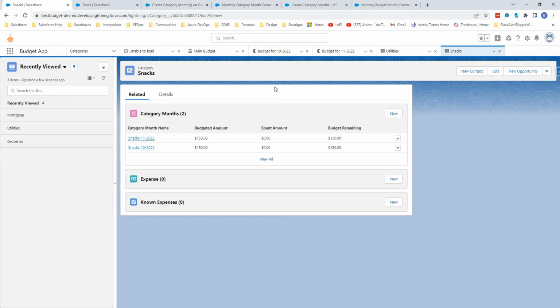All right, so that was the last flow we're going to create. In the next video, we're going to create our screen flow for adding expenses. And that screen flow is going to be able to show you a variety of different things, including how much you're over and under by in your current budget for that category month.